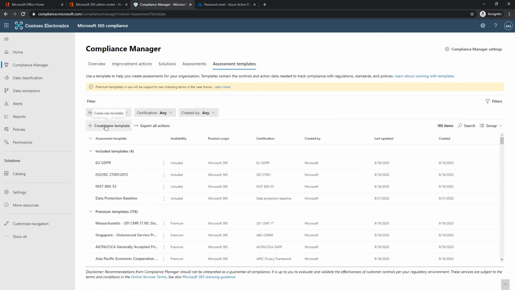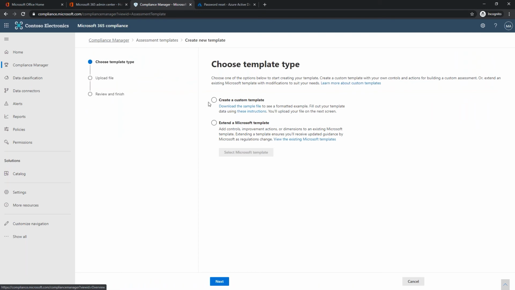But up here, you can create a new template. So you can add controls, improvement actions, and dimensions to all of these assessment templates. I don't recommend doing it because if Microsoft changes things, there's a chance that you're going to lose it. There's a chance that in the future, the changes aren't going to be there. So I recommend creating an add-on expansion control.